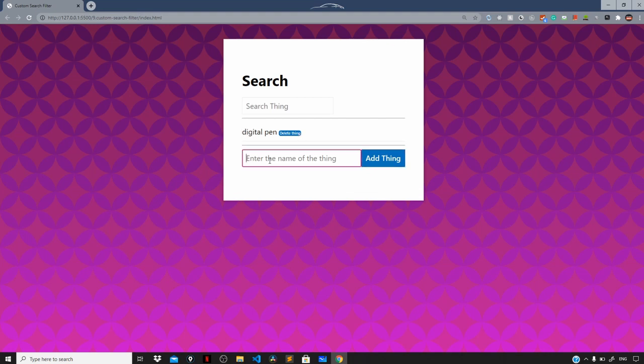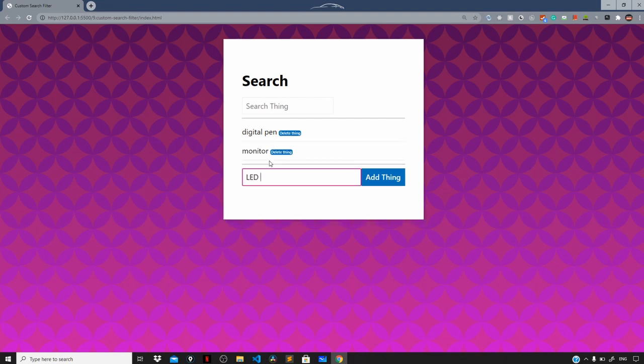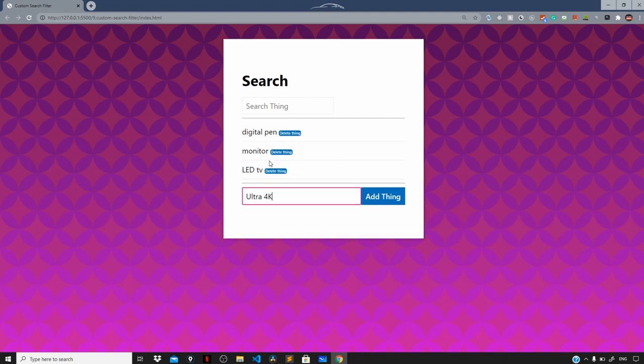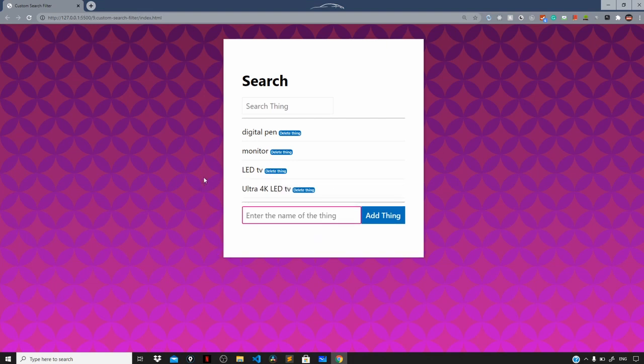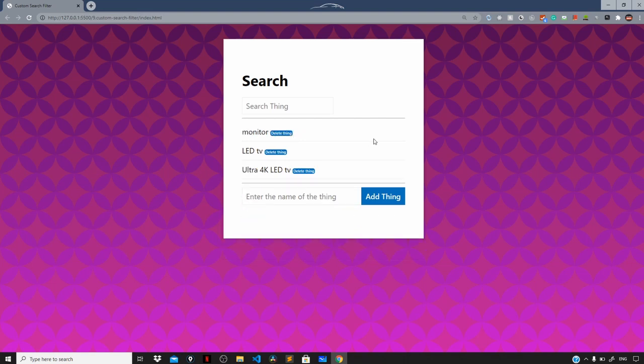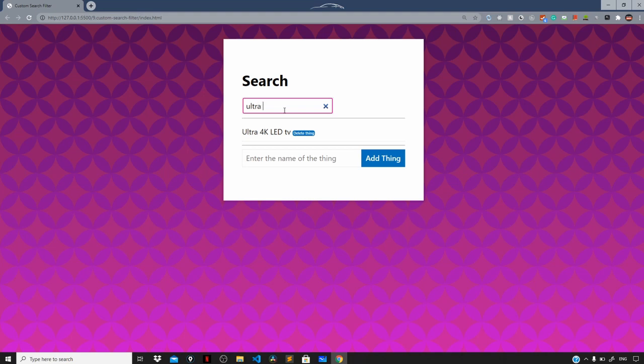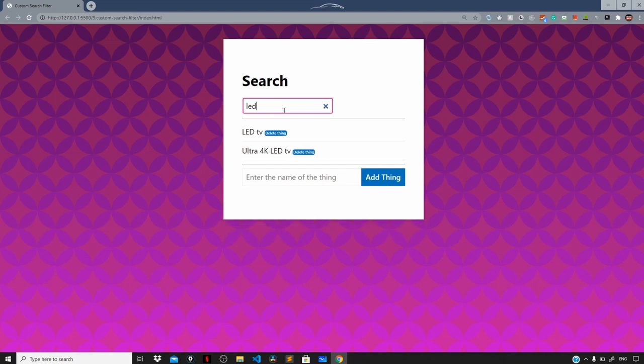Then let us add a couple more things. Say monitor, LED TV, Ultra 4K LED TV. Then we want the ability to delete a thing. If we click on the delete thing button right here, it deletes the corresponding item or thing. Now if you want to search for a specific thing from the list of things that we already have, say Ultra 4K LED like this, then monitor, LED TV.